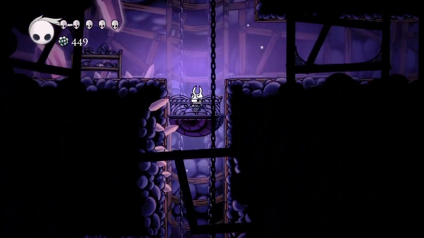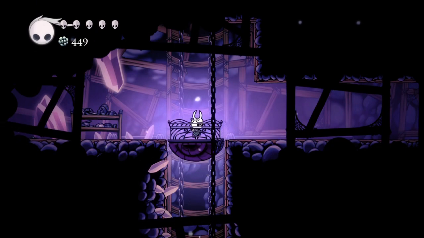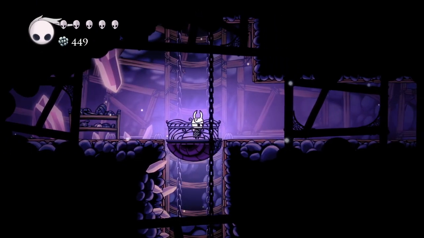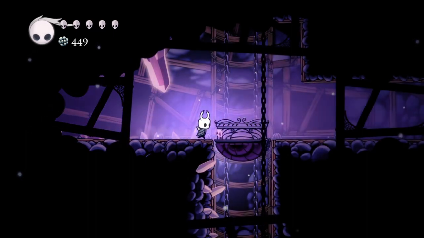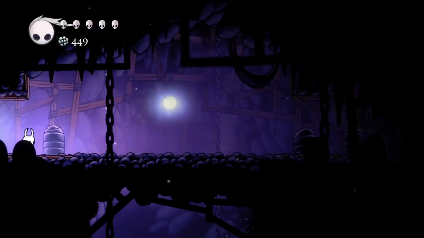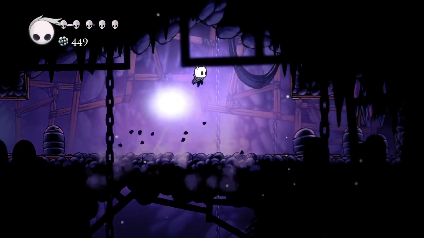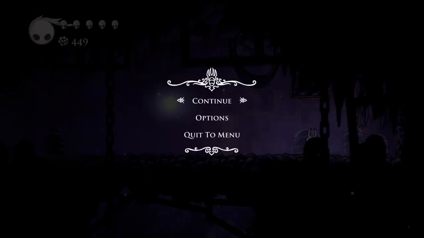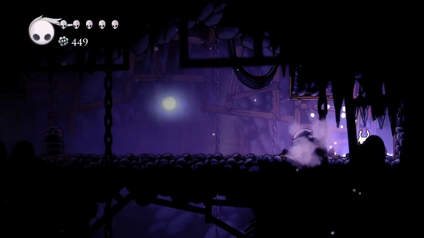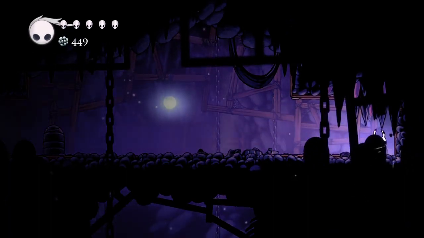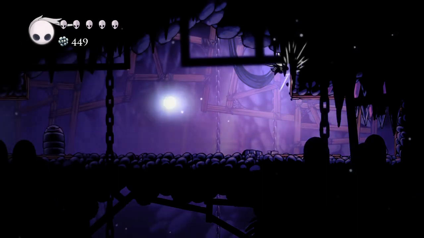So we go up here. And let's see. This is the elevator? Yeah, so I know I've been here before. So we have the singing bug. Yeah, that does not fall, apparently. Okay, there's nothing here. Or it's probably something I already got.